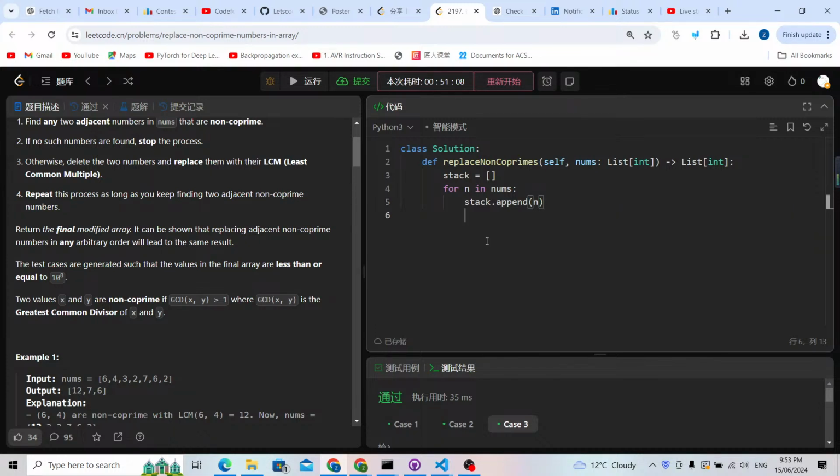So if the length of the stack is more than 2, this means at least I have 2 numbers I can do some operations. For example, I have numbers 6 and 4 inside of the stack. So this means I can do some operations.